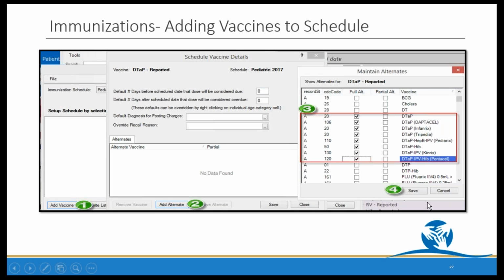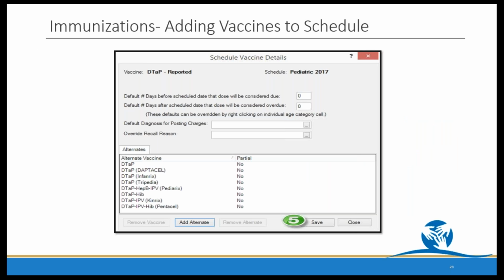Once you have all of your vaccines, your alternates selected, go ahead and hit save. Once I hit save, I'm going to have my parent line, and then I'm going to have all of my alternates that will show up underneath that parent line so that I can actually administer whatever vaccine I gave, Daptacel or Pediarix, whatever one I gave. Okay? So once that all displays, you'll go ahead and hit save.